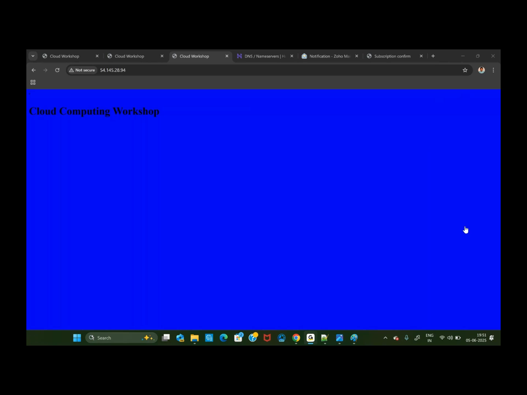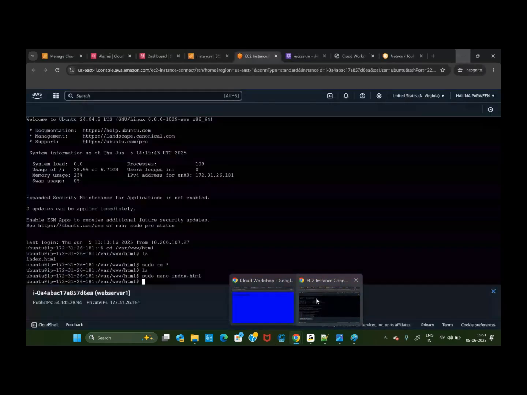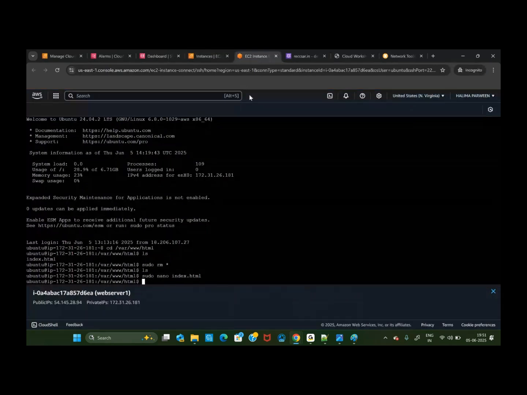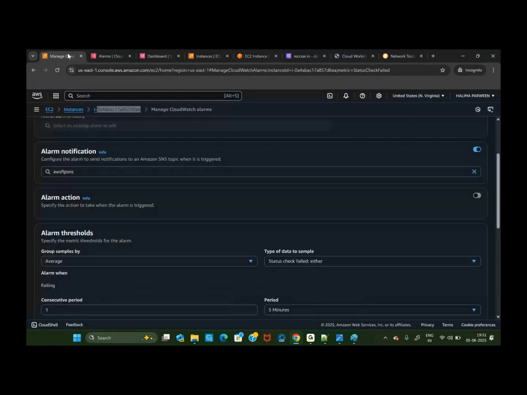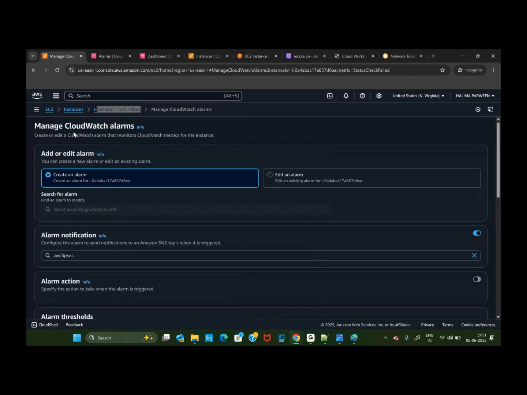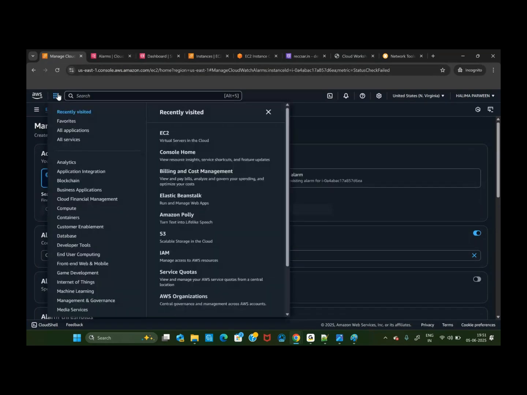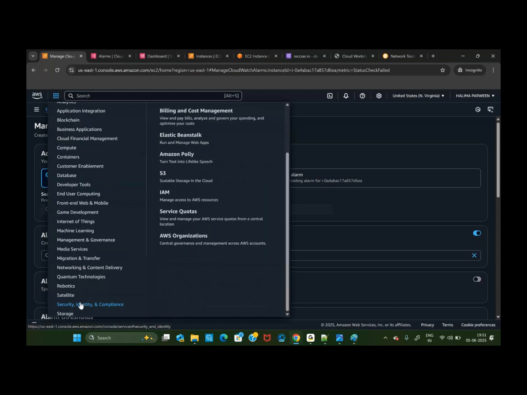Okay. So first, I'll be telling how to delete this DNS. So Route 53 is a heavy charge. So I'll be telling how to delete this and how I can change those concepts. First, I'll be going to Network and Content Delivery, Route 53.